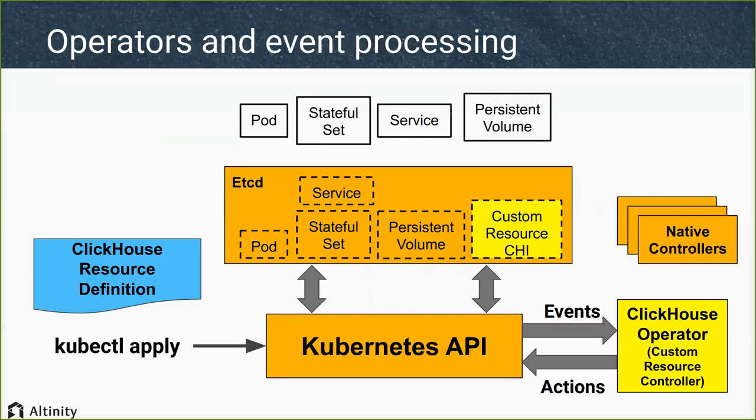Hello, everyone. So let's dive deeper and take a look at how the operator actually works and what it does. So how it communicates with Kubernetes and how it builds the ClickHouse cluster from this YAML definition file. So let's take a look at this slide. And here we see the communication between major parts involved in this process.